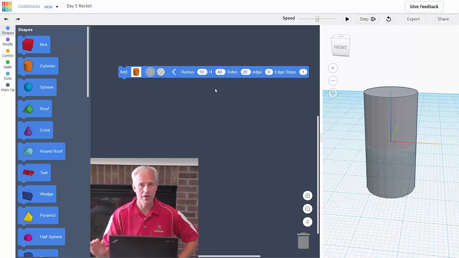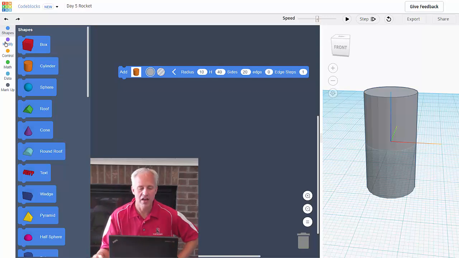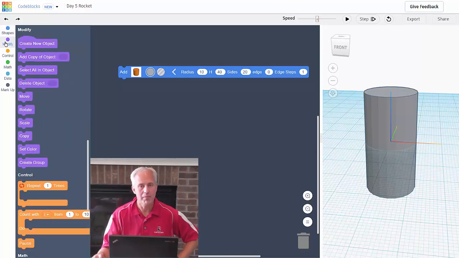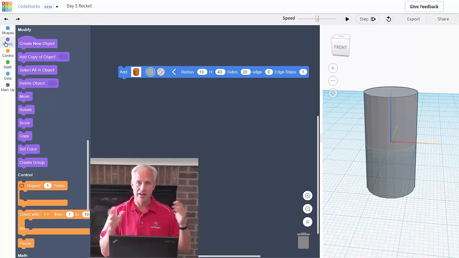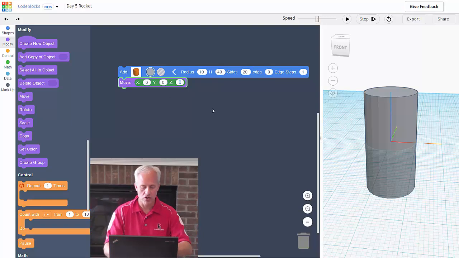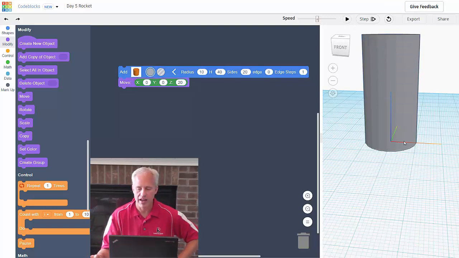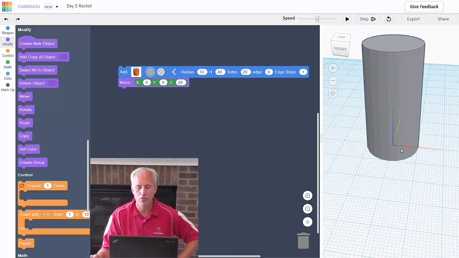So what I want to do for my rocket is I want to move it up. That's a command that's in modify. So it kind of makes sense that shapes is where you add new things, and then modify is how you modify them. Since it put this thing right in the middle and it's 40 tall, I want to move it up 20 in the Z direction. So if I run it now, you can see that it makes my cylinder and then it moves it up 20. Cool. So let's go ahead and do some more stuff.